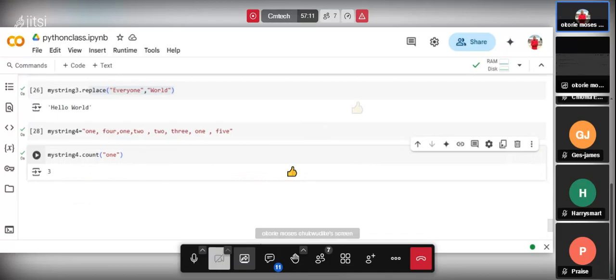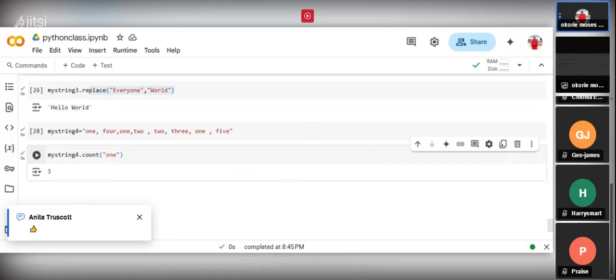Okay. Now we are going to the next topics. Someone raised his hand. Is there anyone who raised his hand? Okay, okay.